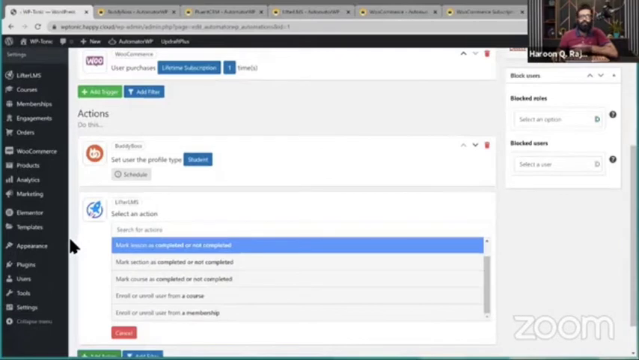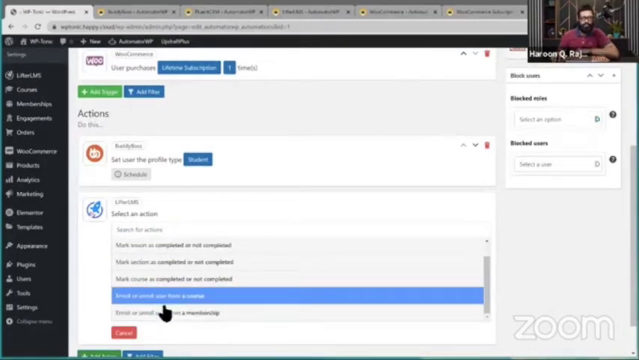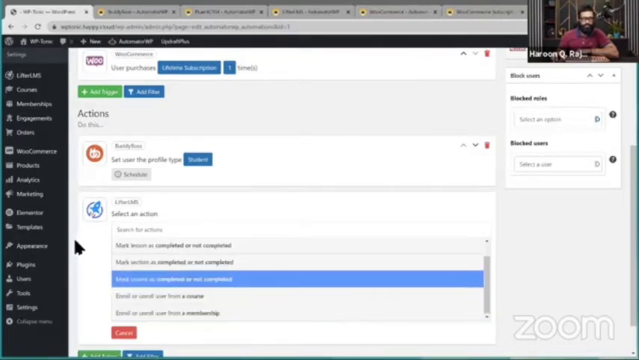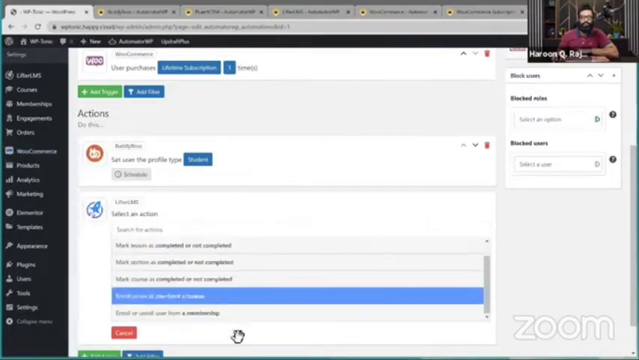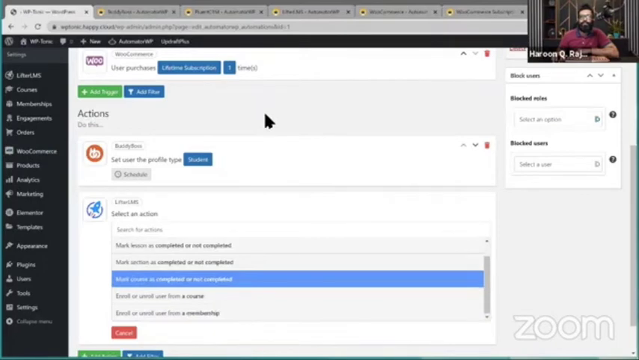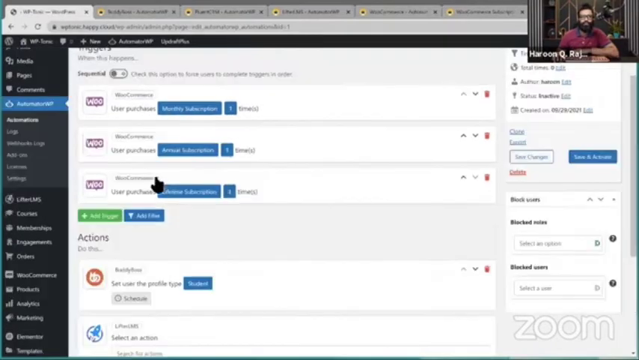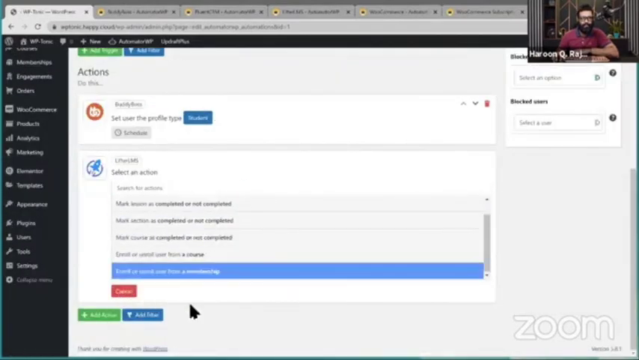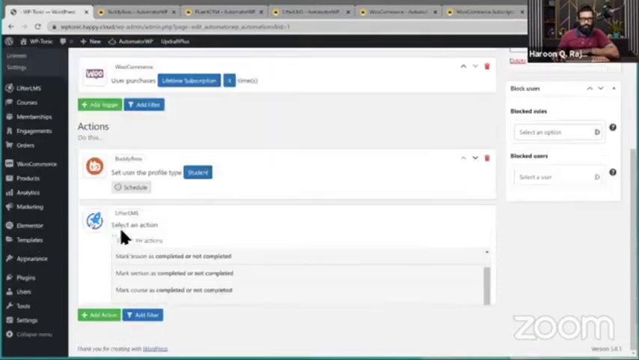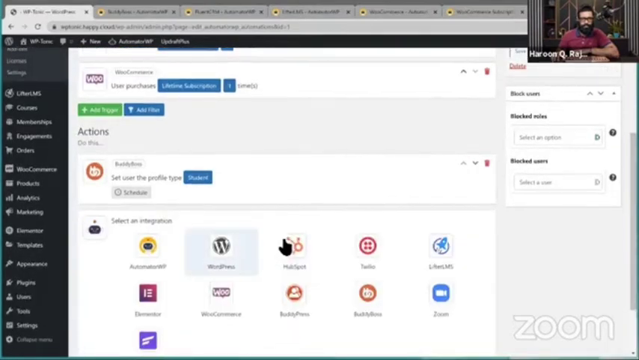But hey, if you don't want to set that up over there, this integration also lets you enroll or unenroll a user from a course or a membership for that matter. So you can have your product set up in WooCommerce and all of your automations set up in Automator WP so that you have them in one place to easily manage the whole flow of what happens when a user purchases a particular product. You can do that right here, or we can take a look at some other options over here.